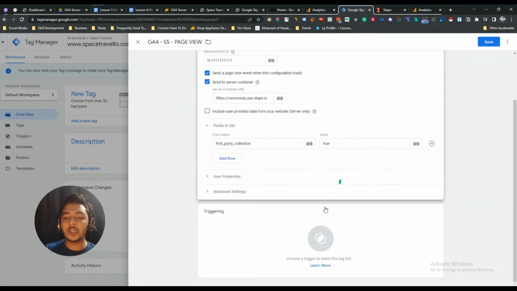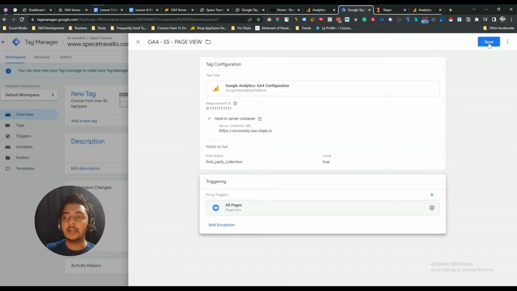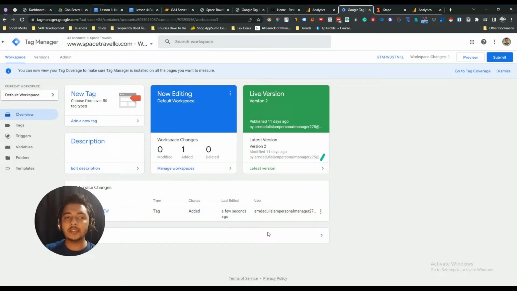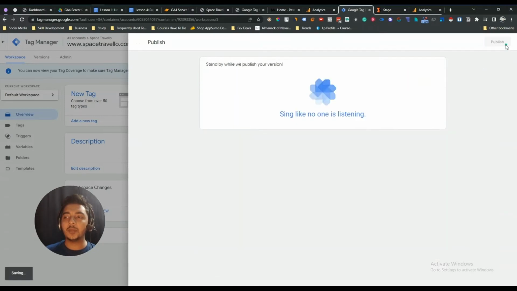After that, we have to set up triggering. Click here on triggering, set all pages, and then save it. Let me save it. So our things have been done. Now we have to submit it. Let me submit it, and let's say the name is GA4 server side page view event, and then let me publish it.